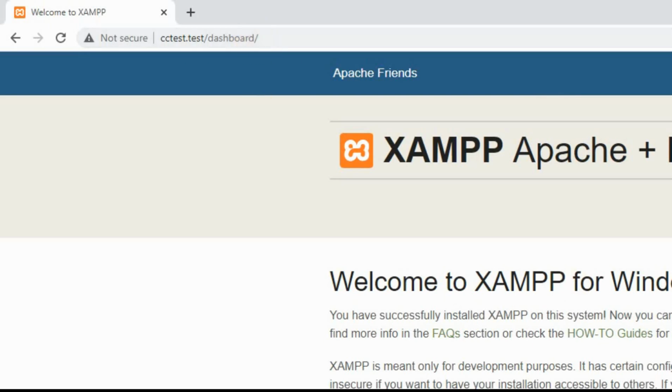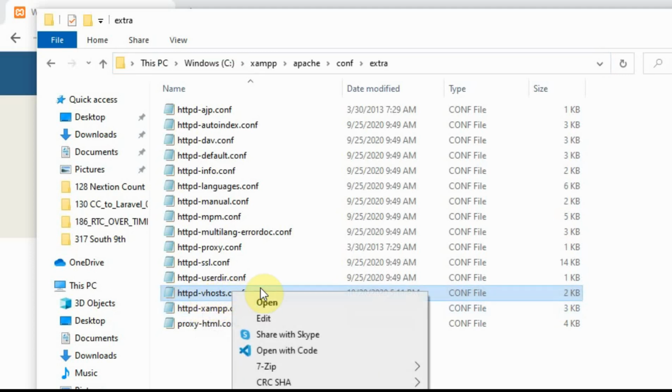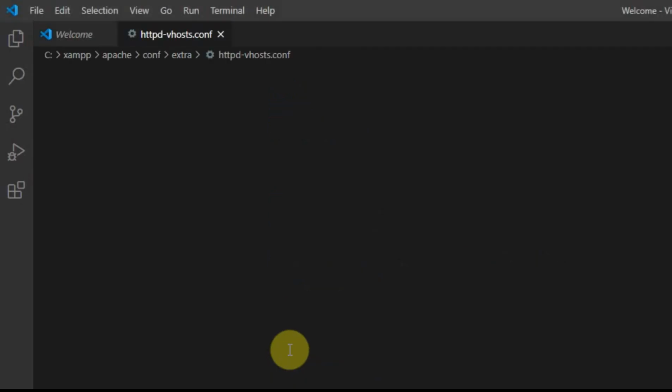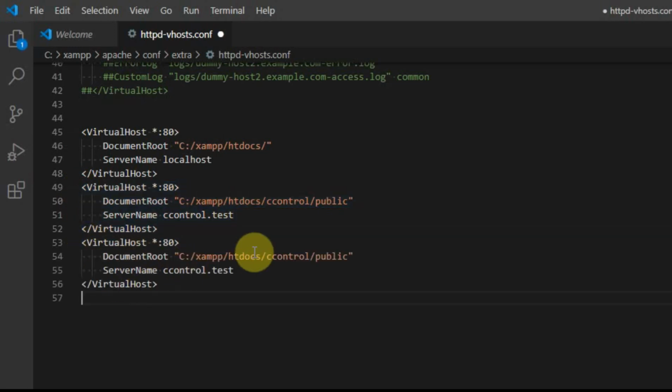To do that, you have to go to Windows, XAMPP, Apache, config, and extra, and find this httpd-vhosts.conf. I'm going to edit this in code. You can see I have some other hosts already configured. Just copy this, and you just change it in here to go to cctest/public whenever we type in cctest.test.